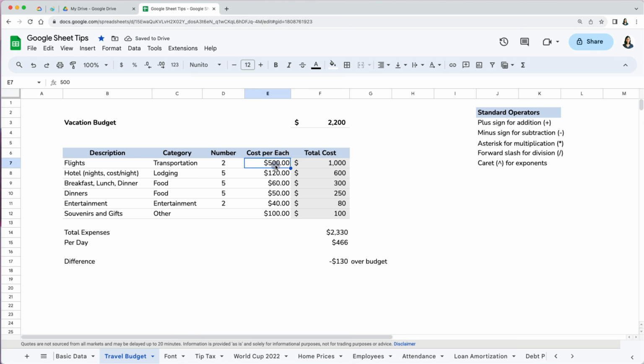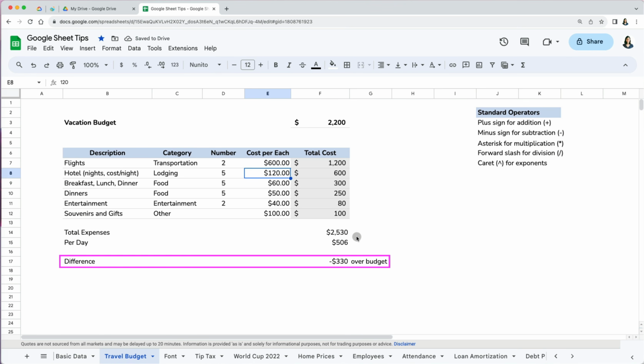So if I now find out that the air flight tickets will cost $600, I can update that amount in cell E7 and all other calculations will flow through. Total expenses were updated, cost per day increased, and the amount we went over budget also increased. And we didn't have to redo any calculations.